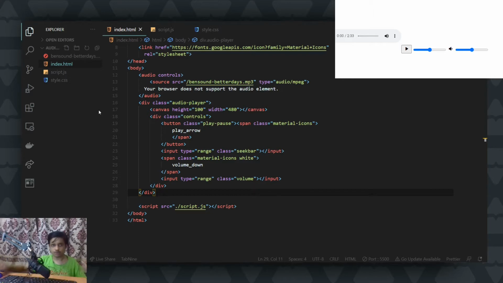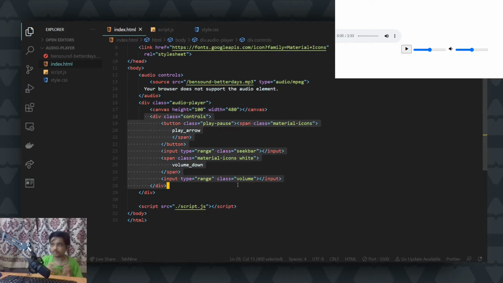So in this code, we can see a div with the audio player, and there is this canvas where we will draw the visualization, and all these are controls, the play button and the seek bar and all those things, and I'll come to this later. So let's first focus on the visualizer. We will create the visualizer first, and then we will put life in those controls.